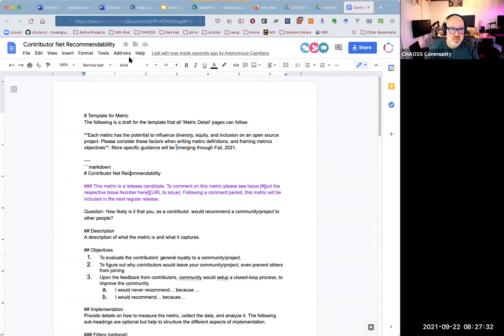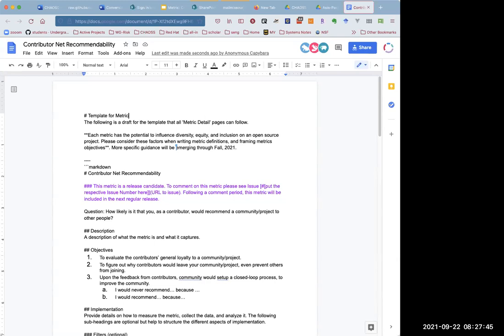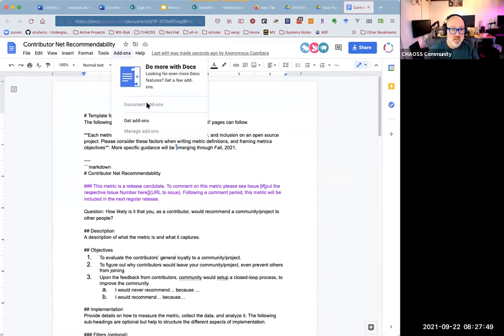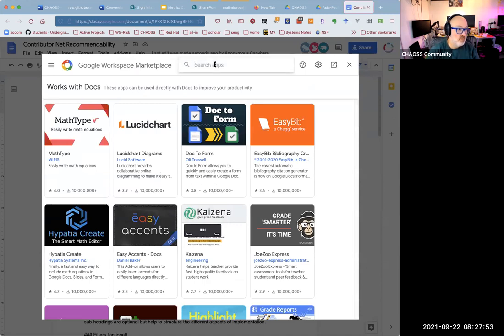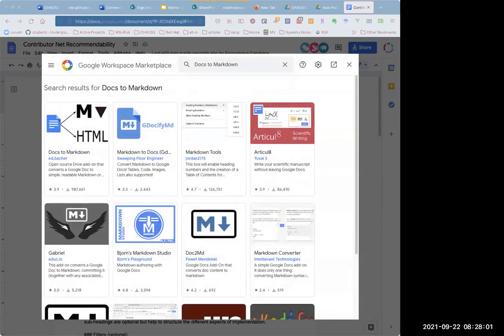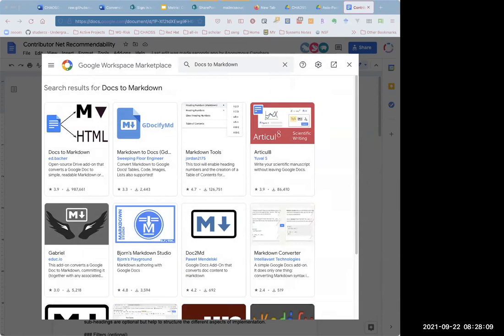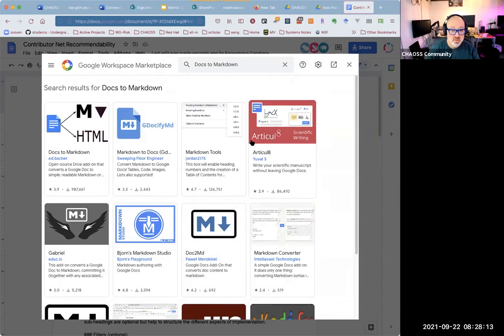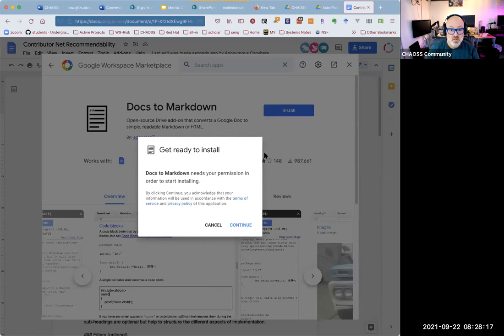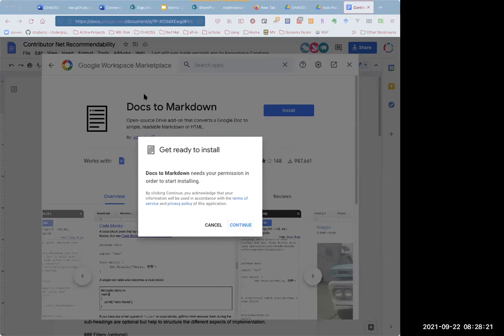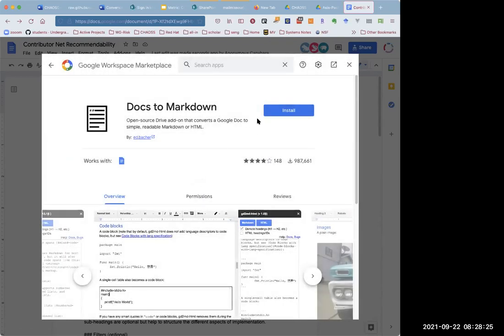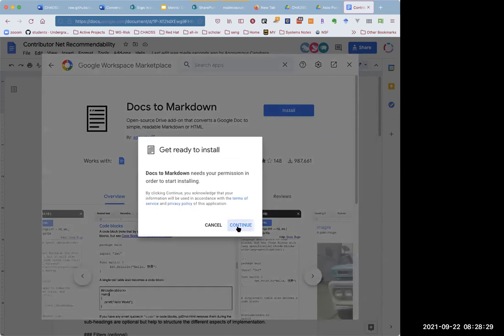Okay. Sending it in the message is probably going to be easier. Yeah, the add-on's name is Docs to Markdown. I'll type it in the message window. Docs to Markdown. Yeah, the first one. Okay, so there we go. Install. The left one? Oh, is that the wrong one? Yeah, that's the right one. Okay, all right. Continue.